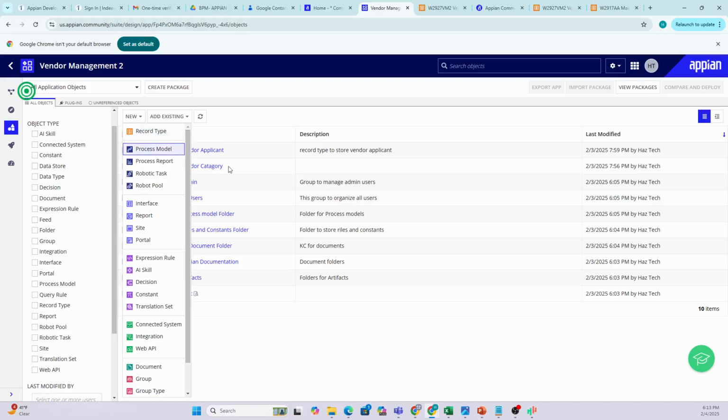Yeah, no problem. So when you click New, you'll see on the top there is a data object, with the orange color. Right now we have only record types for data object. Process objects are categorized under process objects in Appian design: process model, process report, robotic task, and robot pool.